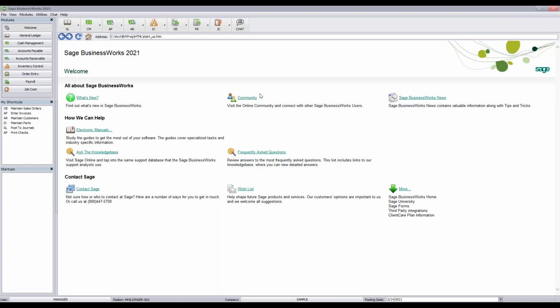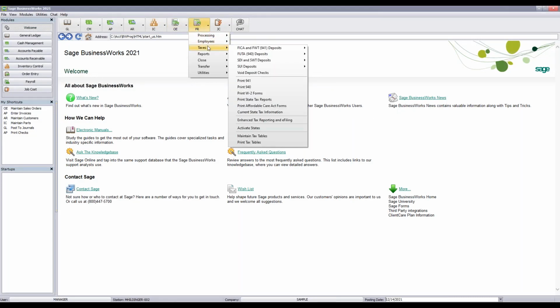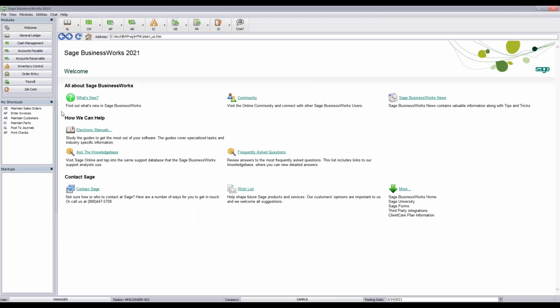So what I would like to do is just spend a couple of minutes. We talked a little bit about the process of closing the module. I want to get a little bit more into the actual form processing. And in Payroll here, we have the taxes menu, and our taxes menu has an option called the Enhanced Tax Reporting and E-Filing. This is your home away from home as far as processing your tax forms.